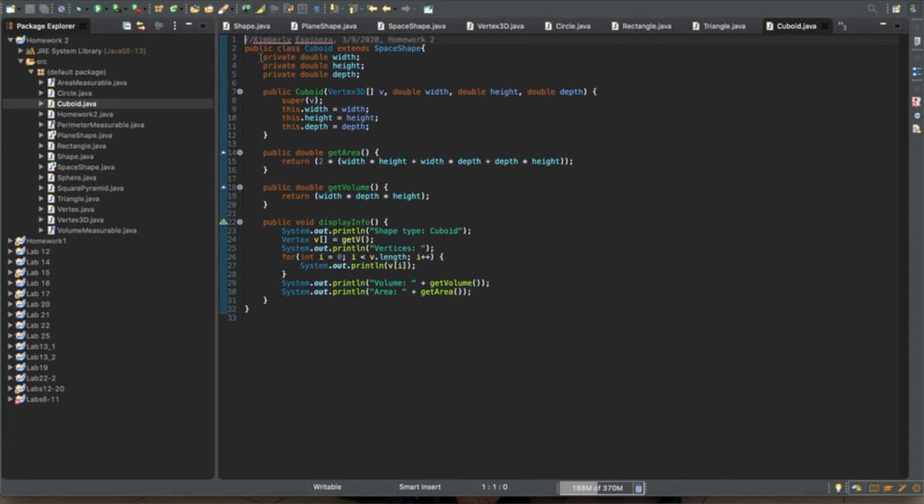So here we have our constructors for a cuboid. We have our constructor that will be implemented using the vertex, 3D vertex, and our parameters that we have identified here. And for this one, we have the same three methods as before, except this time we have volume instead of perimeter because it is a 3D shape. So we do the same thing as before. We have the area of a cuboid, we have the volume of a cuboid, and then we have our display where we call the two methods we had beforehand and we return them, and we display all our information.